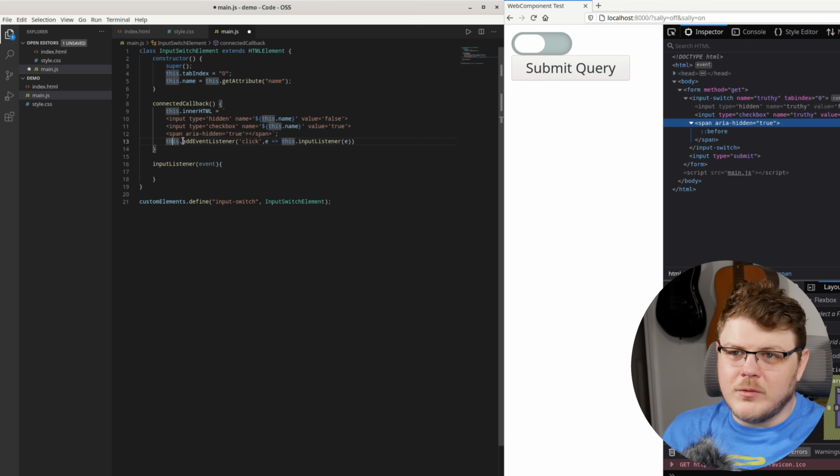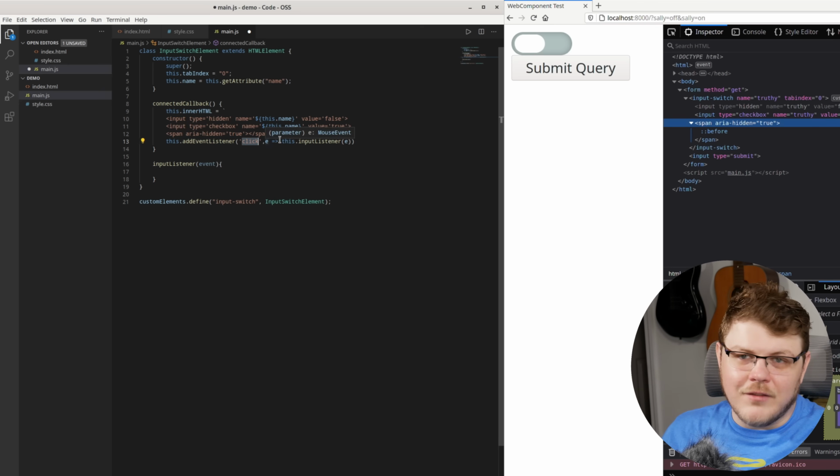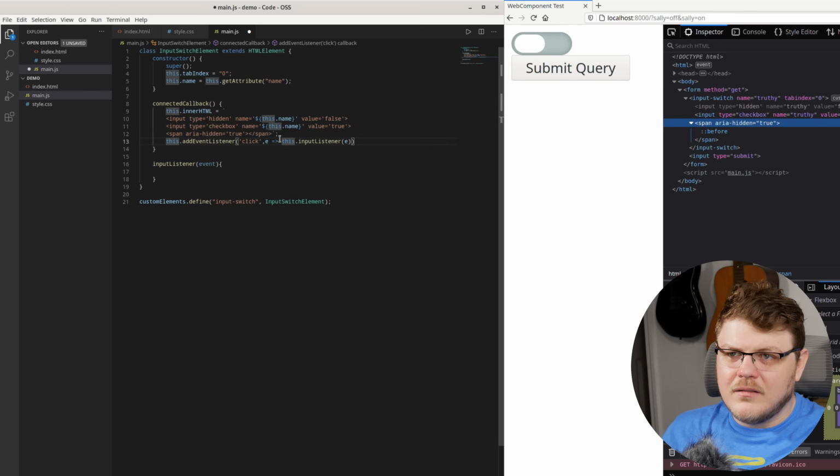So basically what we're doing here is on this element, we're going to add an event listener. We're listening for a click event, basically. And then we're going to have E, which is the event object, and we're going to pass E to this input listener, which is this function down here, and then event is going to be there.